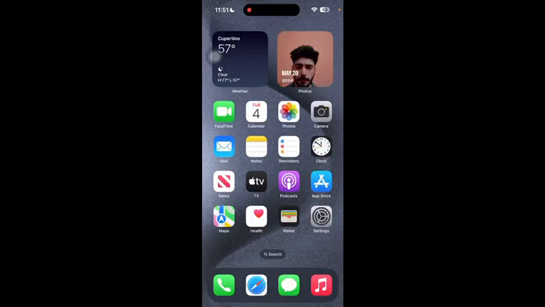Hey everybody, in this video I'm gonna be showing you guys how to fix the "unable to verify application" and "internet connection is required" iOS bug. So it's actually pretty simple.